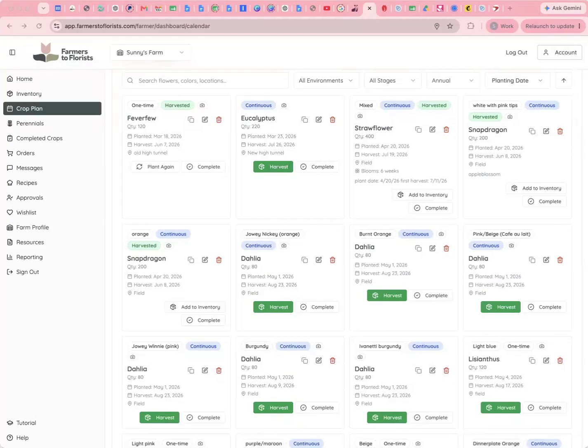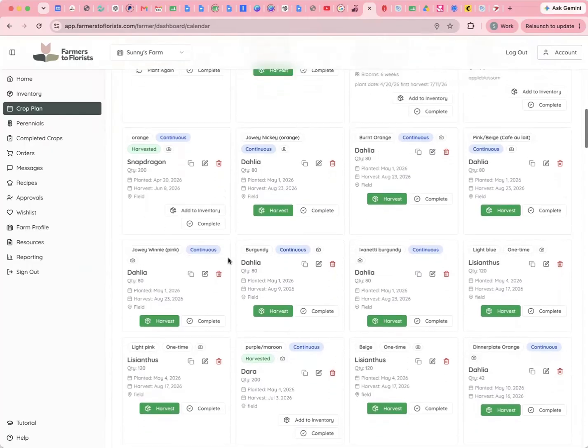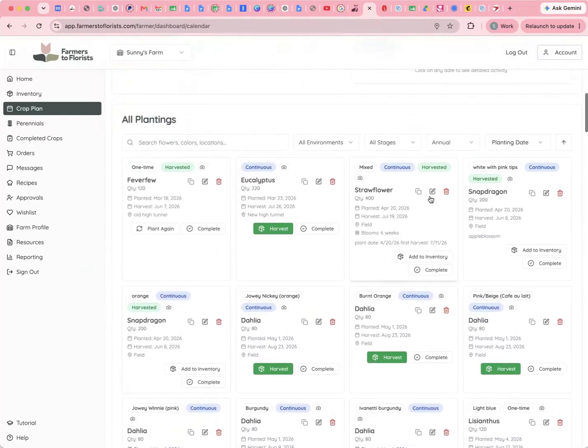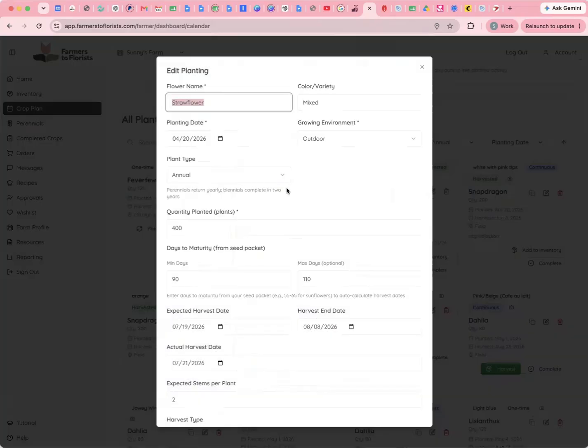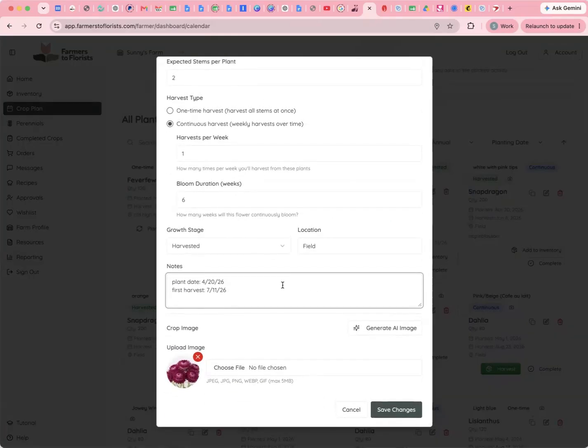In this video, we're going to talk about growing notes. Go into your crop planner because that's where you document anything that has to do with growing plants. And you're going to click the edit button. Scroll down to the bottom and click on notes. You can write anything you want in there.